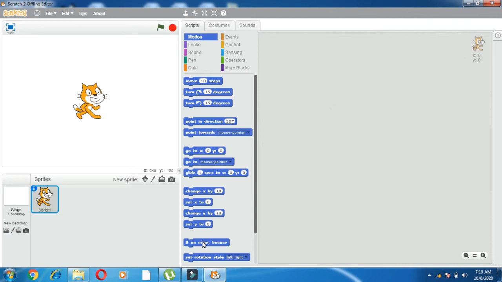So children, usually you can see there are so many blocks on the screen, but the important ones are only 5: move 10 steps, turn 15 degrees clockwise, turn 15 degrees anti-clockwise, point in direction with 90 right, minus 90 left, 0 up, 180 down, and then if on edge, bounce. We can even change the number of steps or degrees by clicking in the number area and typing the new value. Suppose I type 20 here.